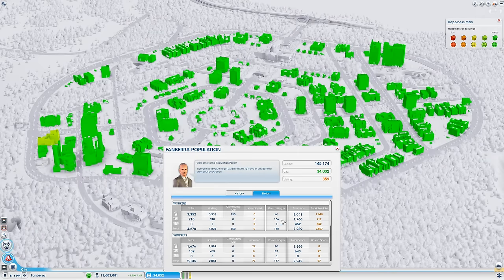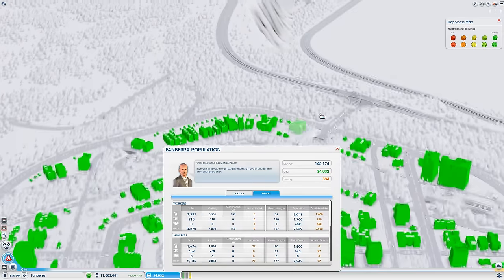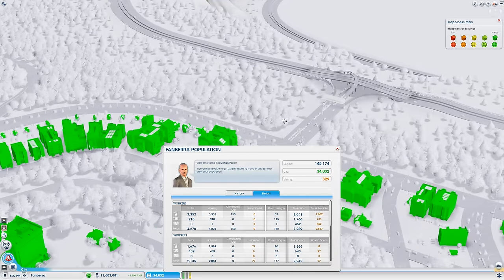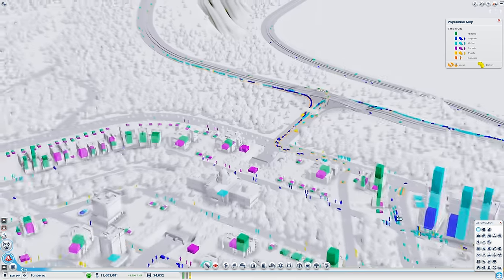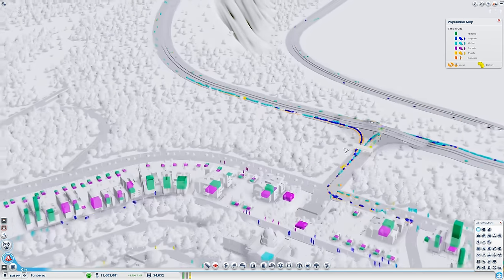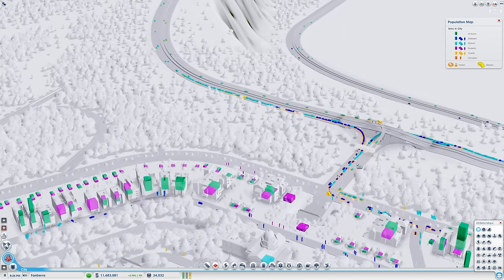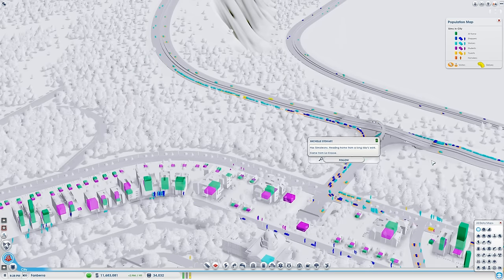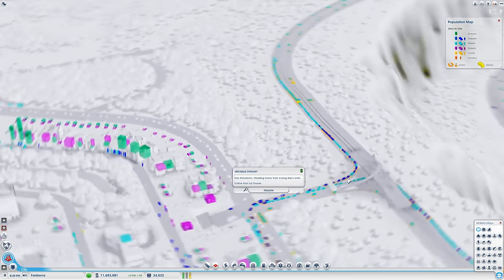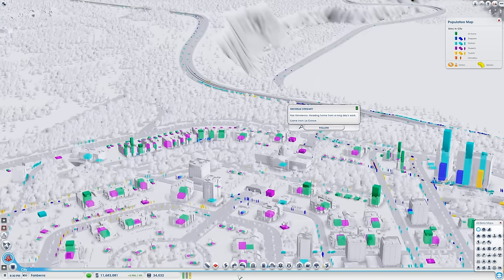And the only problem that the city has is the available jobs. It still has a lot of available jobs that should be filled from cities in the region. But I'm guessing the entrance problem is with all this traffic. Let's turn this on. There we go. Well, these are mostly shoppers, and we have some workers trying to get in. Heading home after a long day's work. Well, why are you making a turn here? Oh, you're working somewhere else?